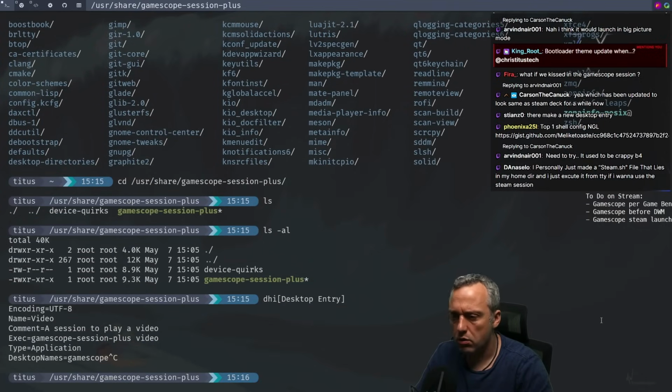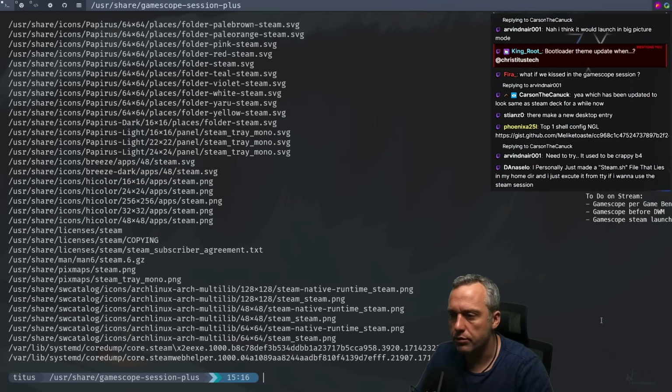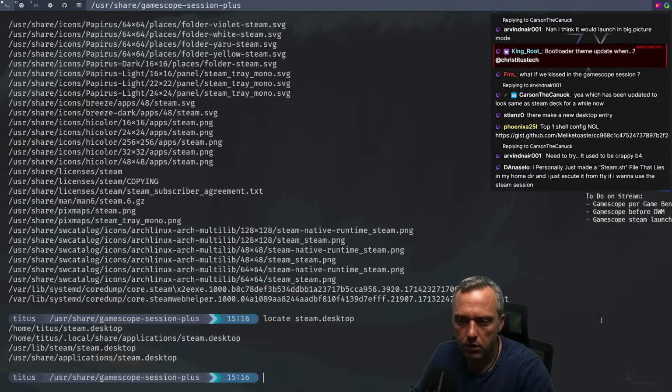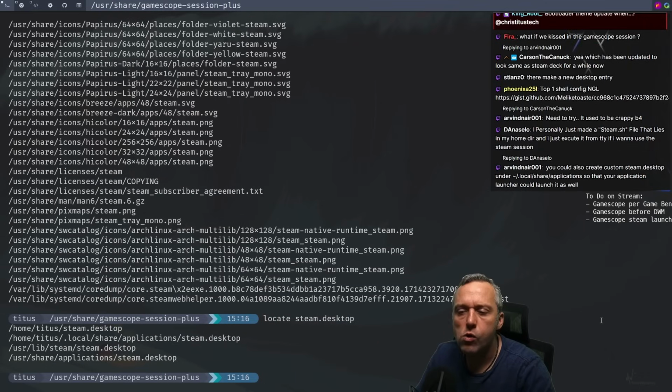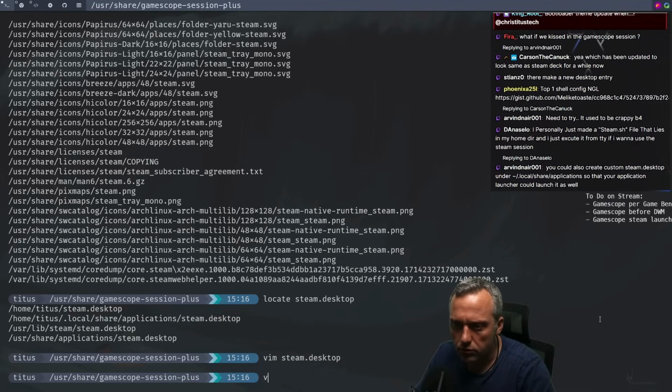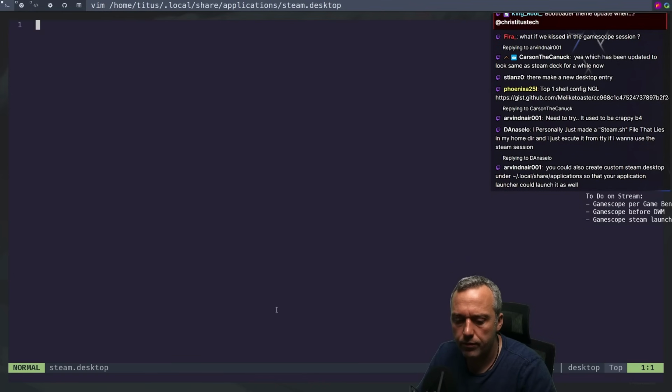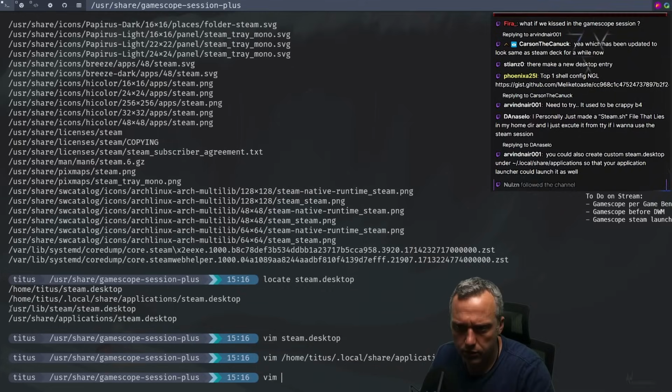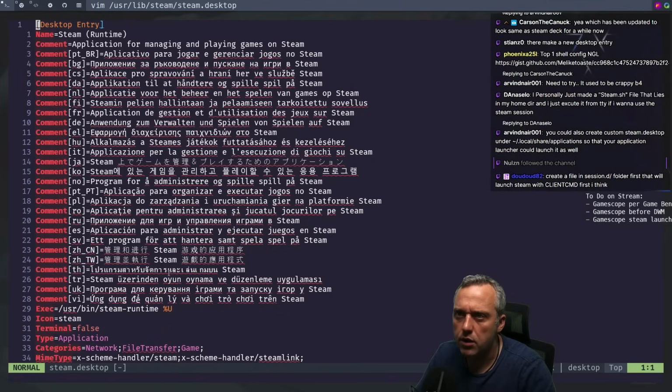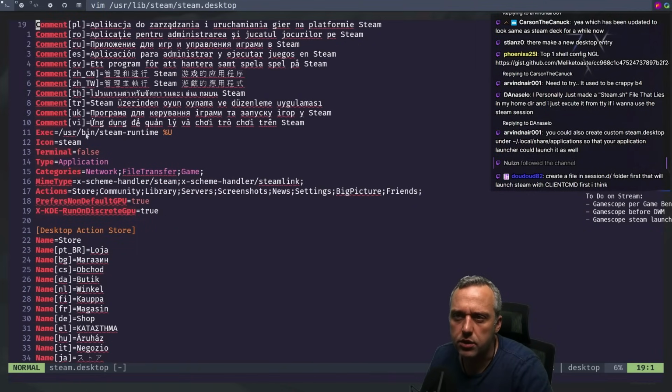Let's go locate Steam. Oh, well, let's do Steam Desktop. Okay. I want to take a look at what Steam Desktop looks like. What's this one look like? Well, that's odd. Fine. None of these. Okay, here we go. What's the execute command? So it's usr bin steam-runtime and then %u.